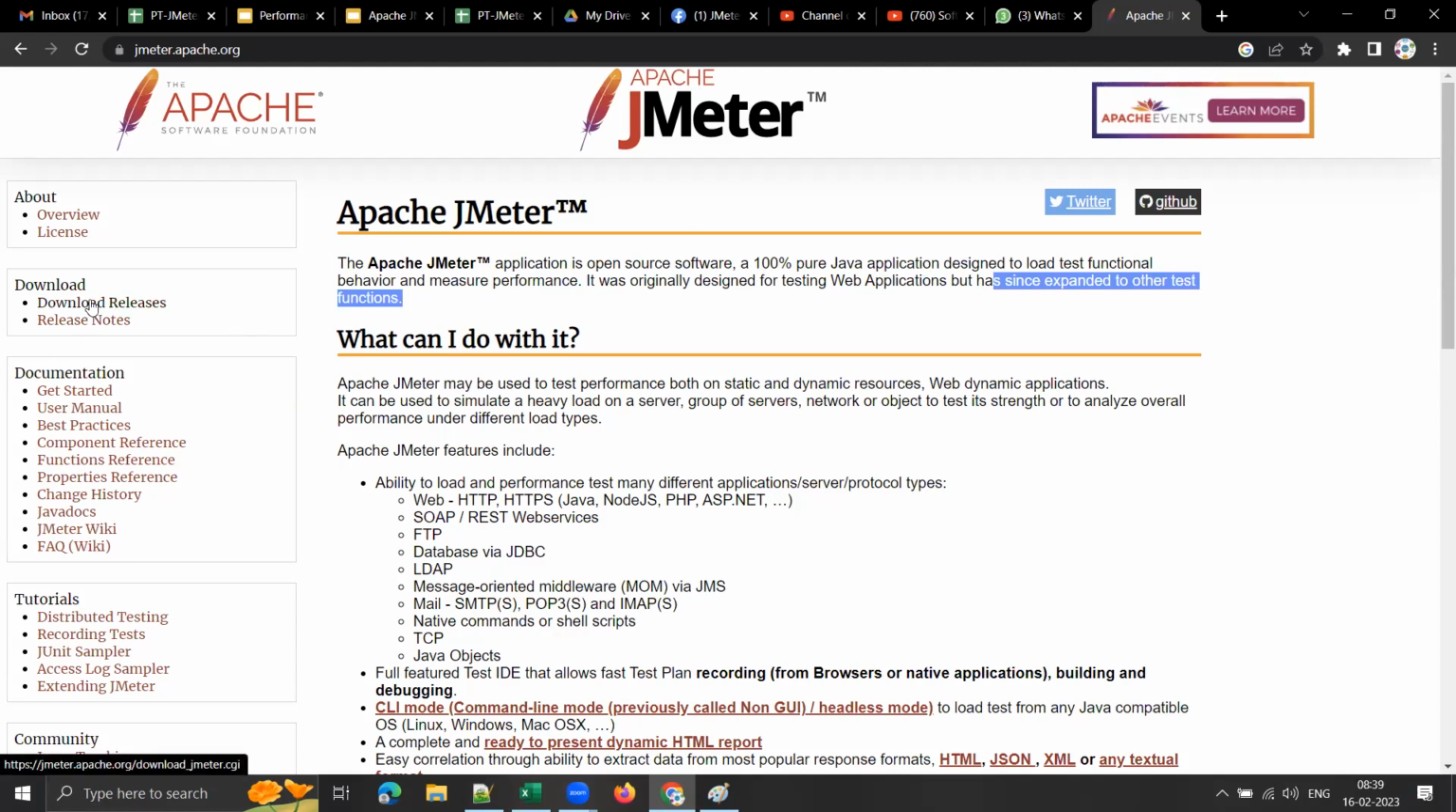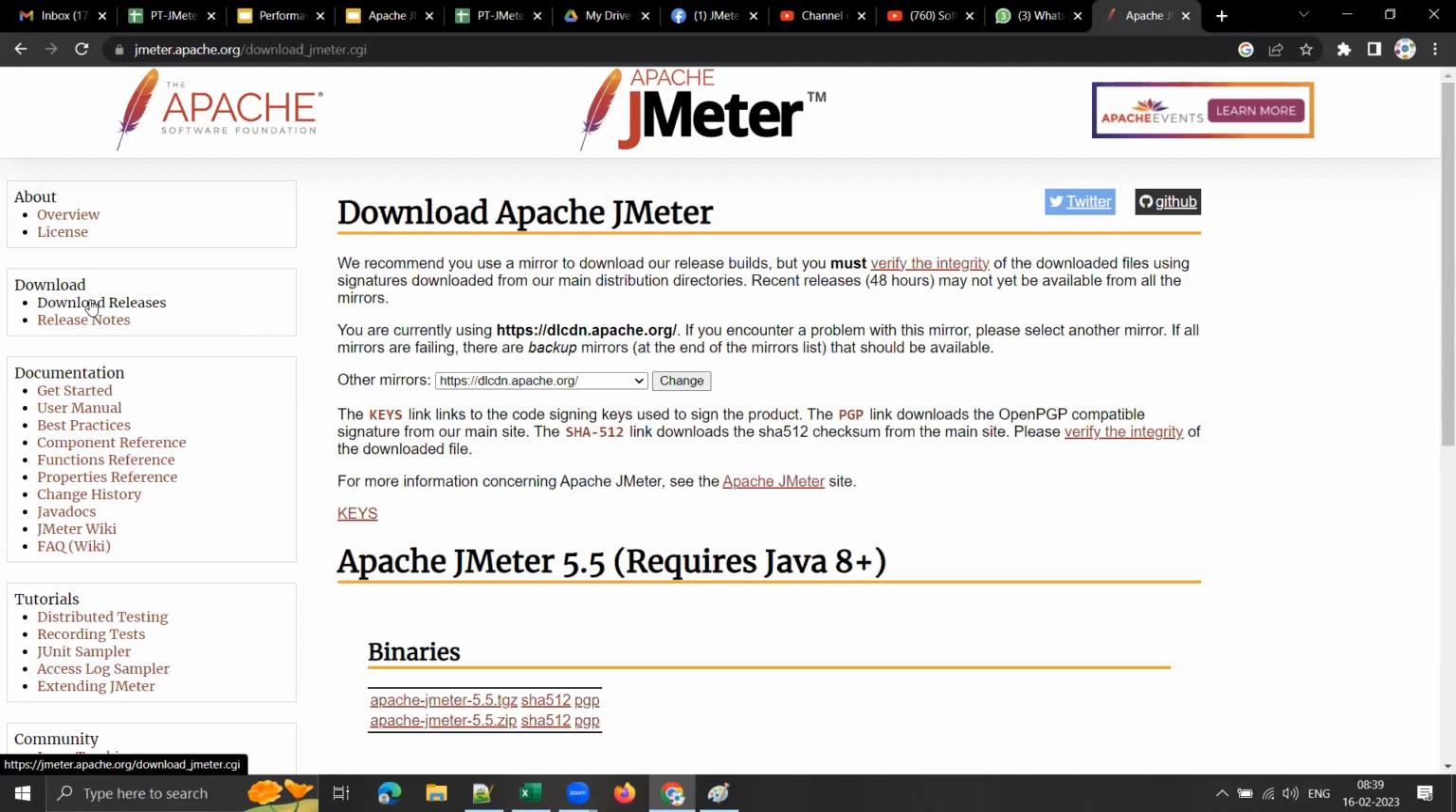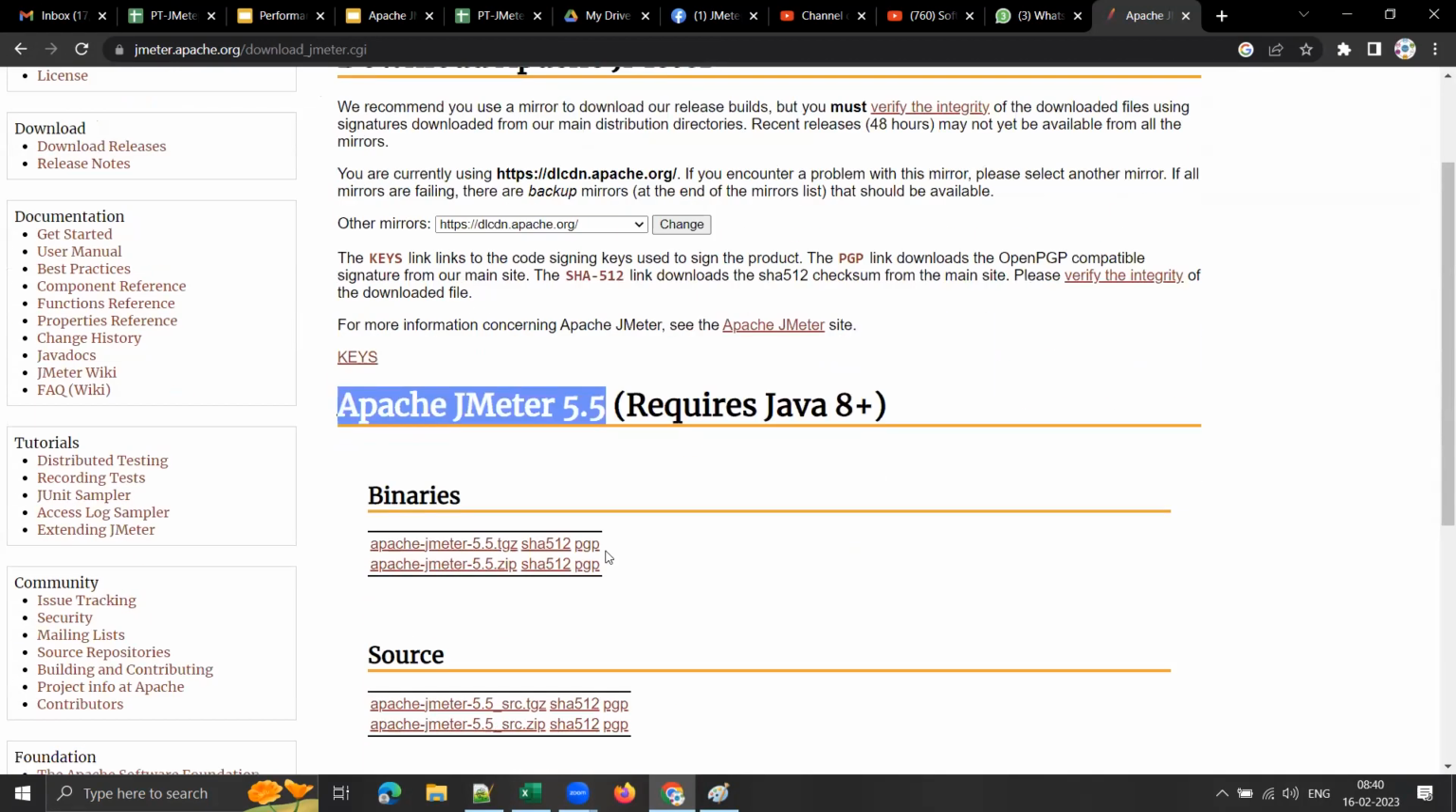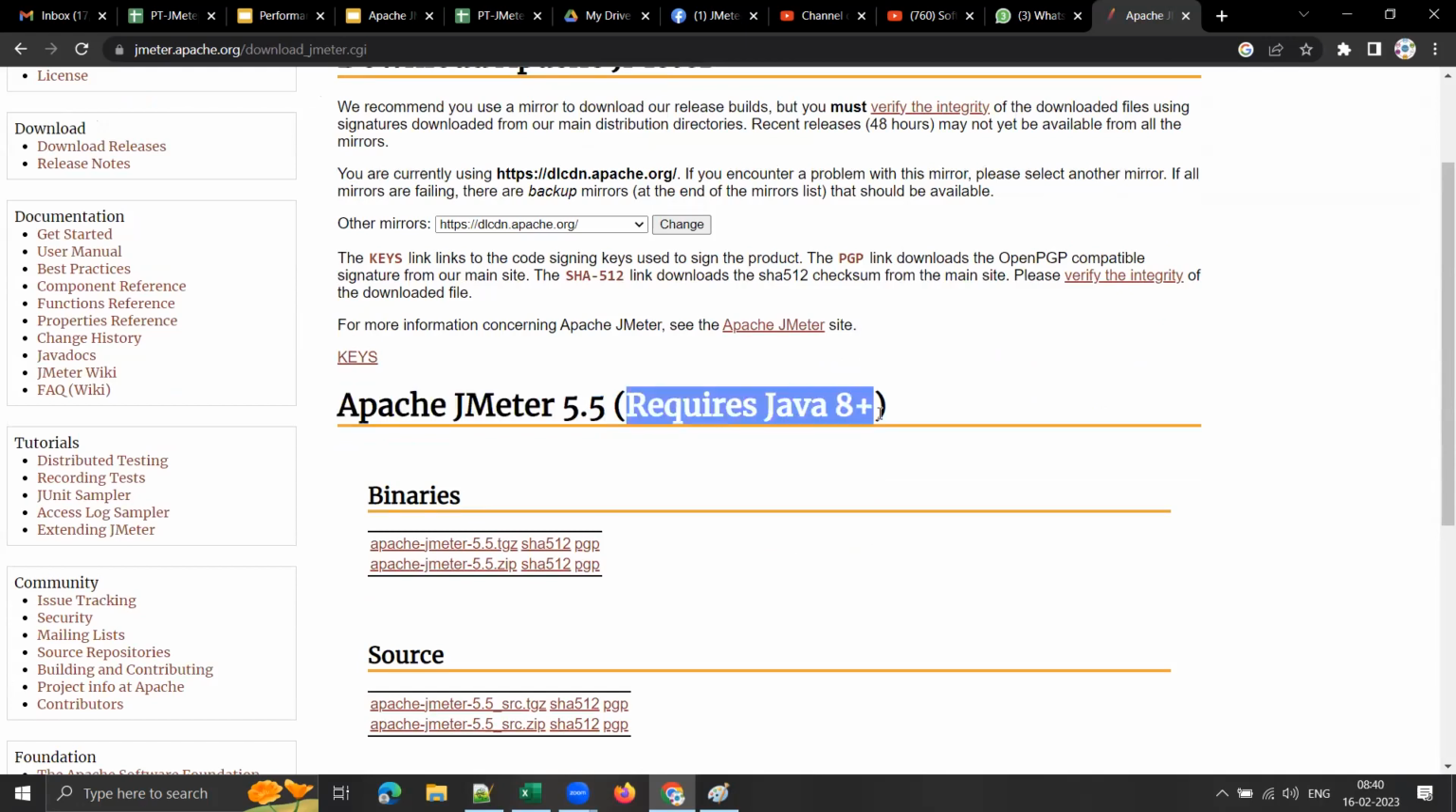Now, if you go to download releases, this particular page shows you what the latest version of JMeter is. As you can see here, this is the latest version of JMeter, which is 5.5 and requires Java 8+. What does that mean? You need to install Java 8 or a higher version if you want to use Apache JMeter. That's what it means, guys. You need to install Java 8 or a higher version on your machine. Clear, guys?